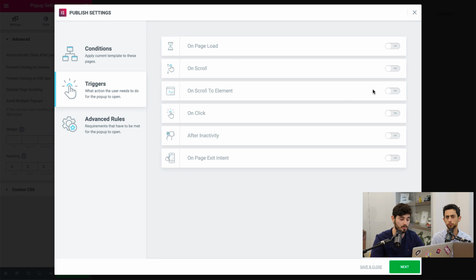Another really cool option is on scroll to element, to set the pop-up to show on scroll to a certain element. As you can see here in the selector, we enter the ID or the class over here. And the moment that the visitor reaches that element, it could be an image, it could be anything, a call to action section, area, button, that's when the pop-up will show. So we can really target specific use cases over here.